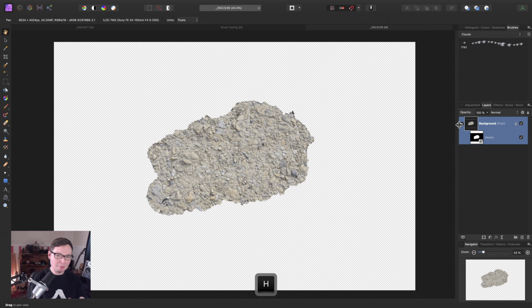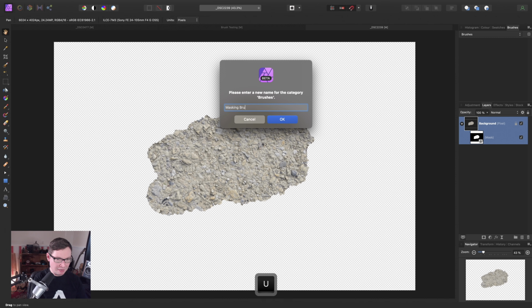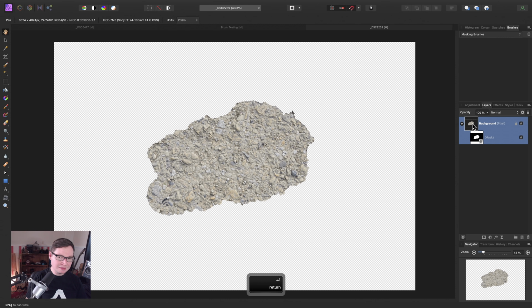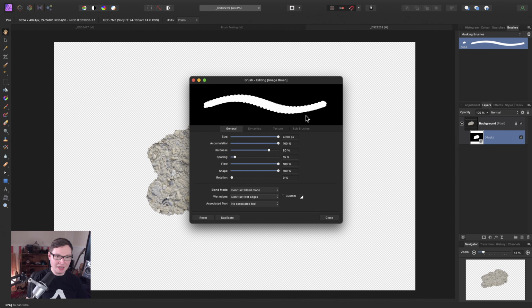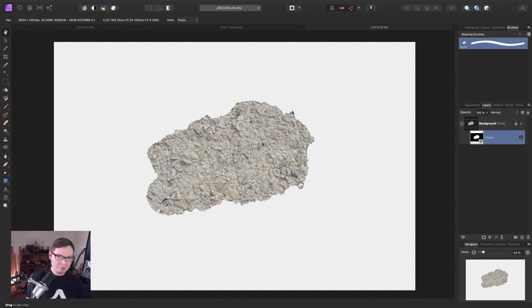So if I select the background pixel layer, that's just full color pixel content, and then create a new category, let's call this category masking brushes. If I add that, that then becomes an image brush. But instead, if I select the mask, then do a new brush from selection, that now creates an intensity brush instead. Okay, but the problem here is it's using the entire bounds of the document, and instead we just want to use that isolated region here.